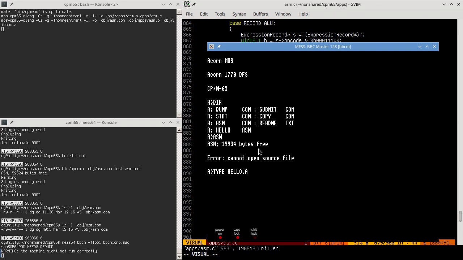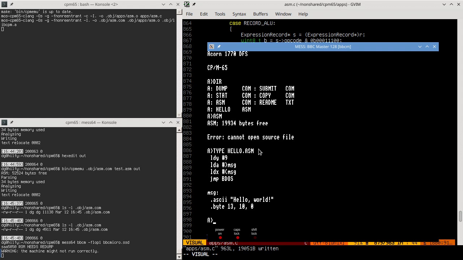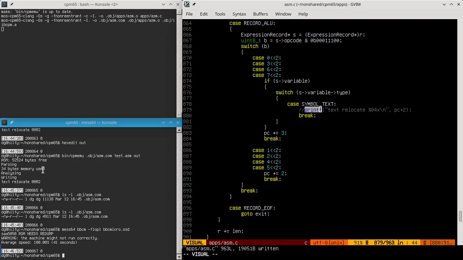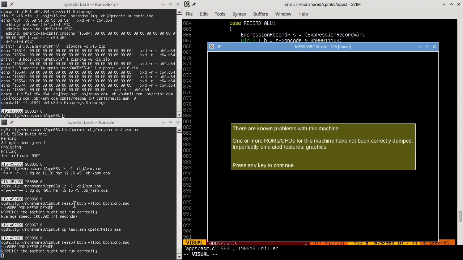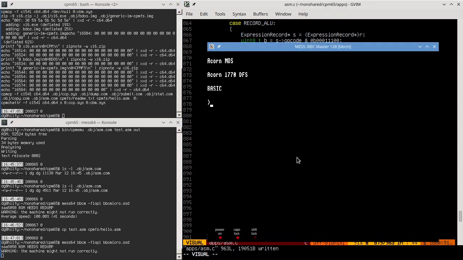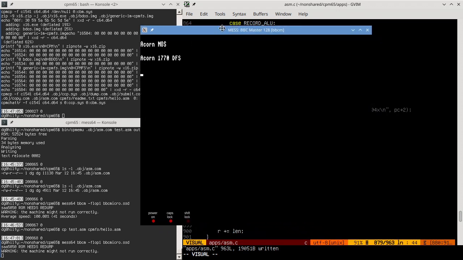Did I copy the correct source file in here? No, I did not. Okay, let's, so now we should be able to actually run it properly.